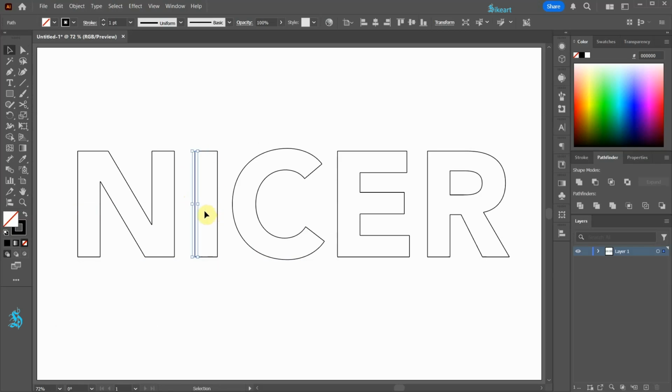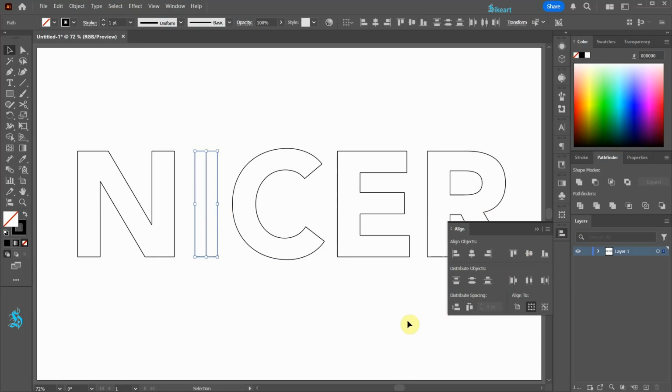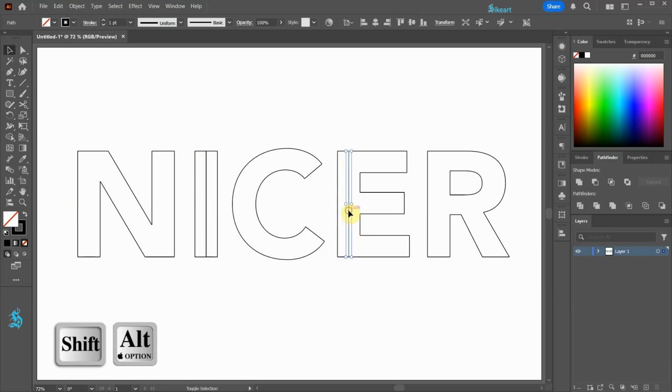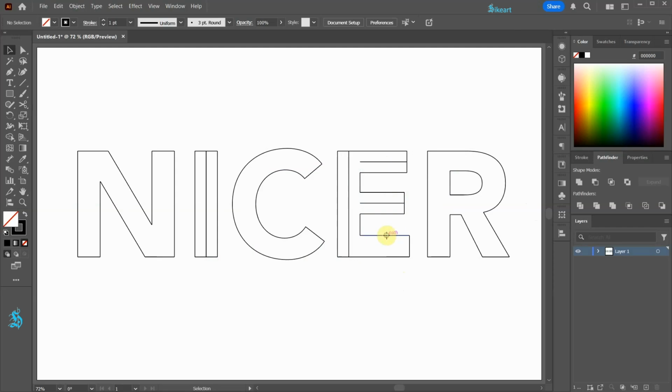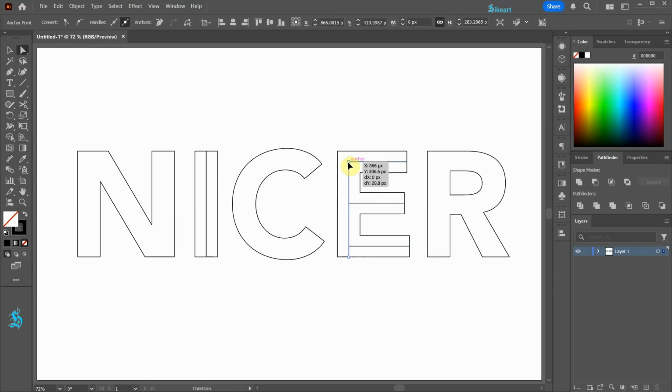Another way is to create a copy. Select all three lines and then go to the Align window and choose Horizontal Distribute Space. Let's repeat this with the E shape. Now select these three anchor points and extend the lines. Let's move this anchor point to align with this one and repeat the process with the bottom anchor point.